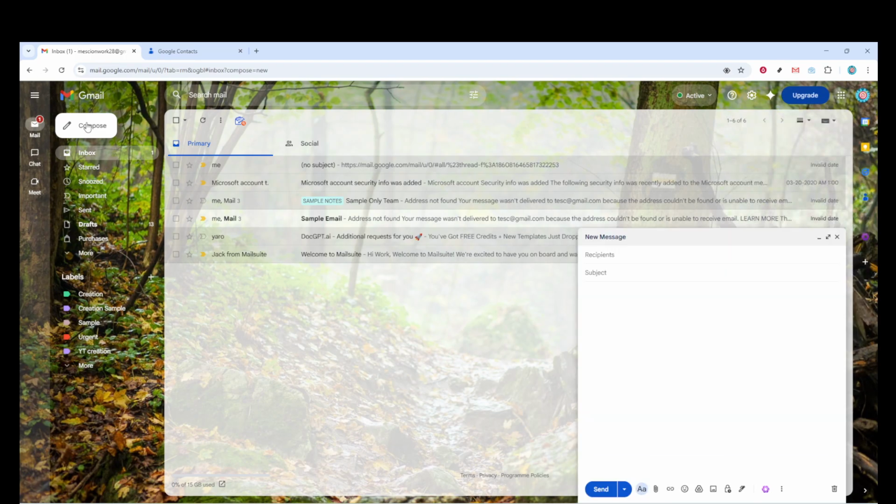Now return to your Gmail tab and click Compose to start a new message. In the To field, begin typing the label name you just created. Gmail will suggest the label as you type. Click it to select. You'll see the addresses from that label automatically populate the recipient field. This confirms the group is set up correctly and ready to use.